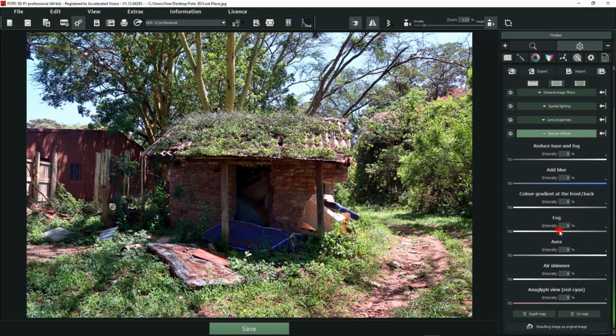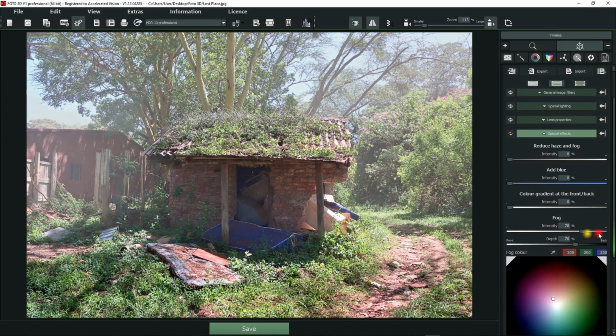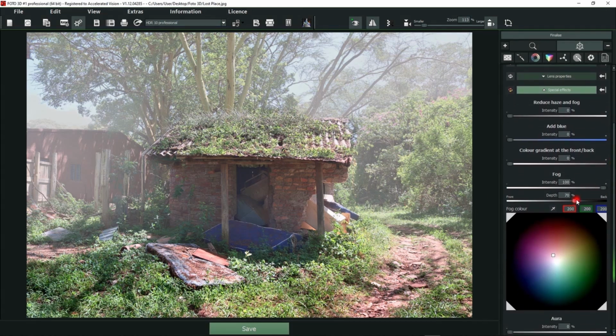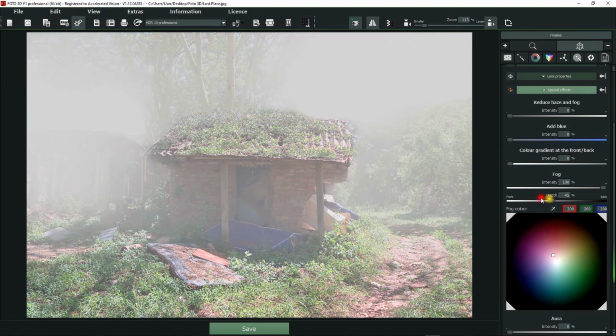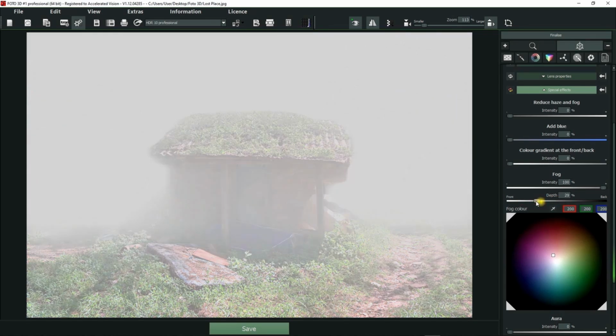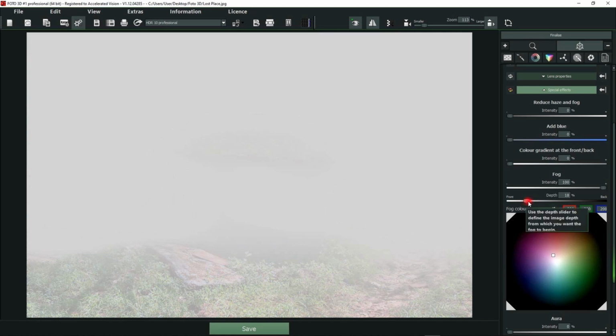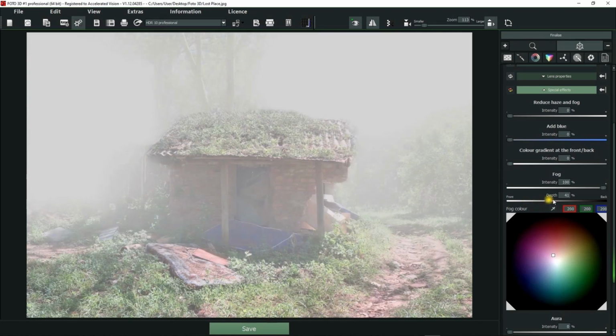Then we have the classic deep fog. I'll turn this one right up, intensity to 100%. This means that the fog is faded in starting from a depth of 70% of the image. And if we now move that closer to the front, the fog comes further and further forward. And we can actually slowly make the image completely disappear in the fog.